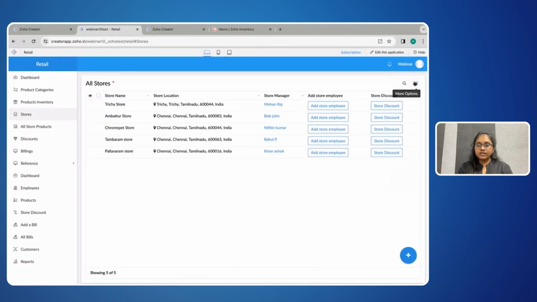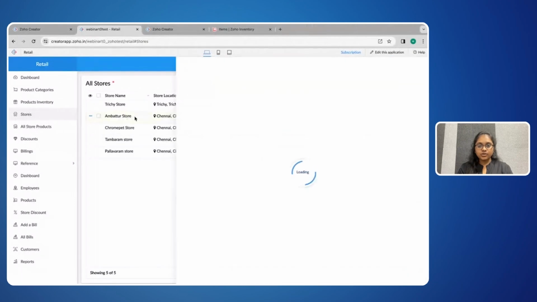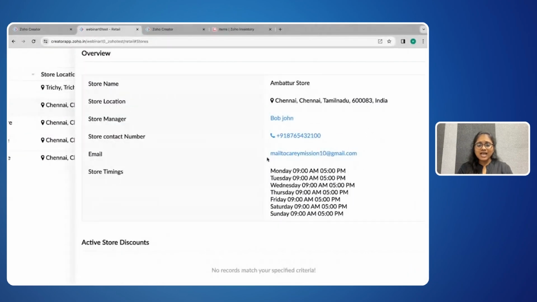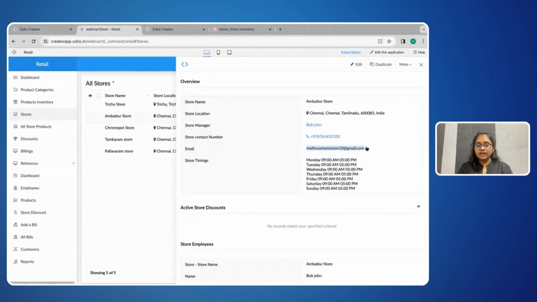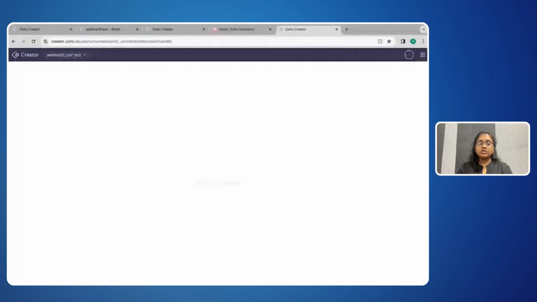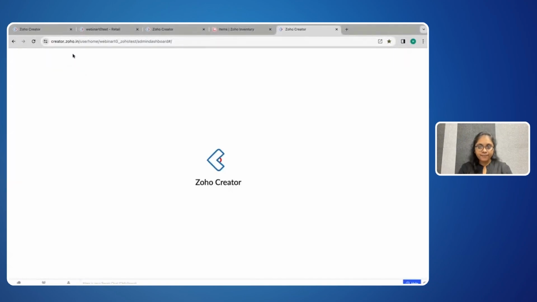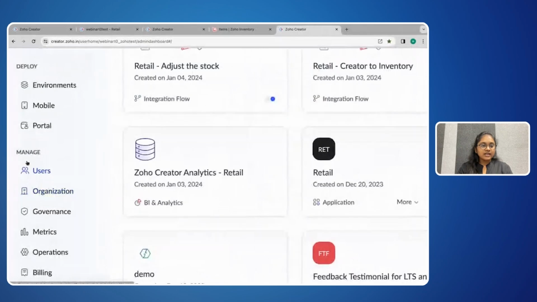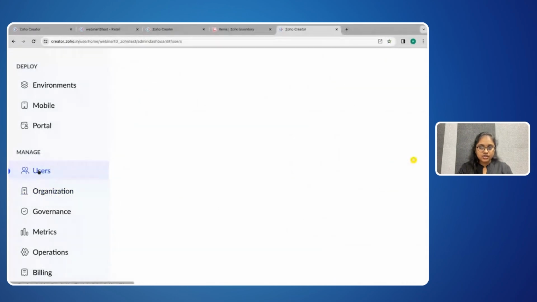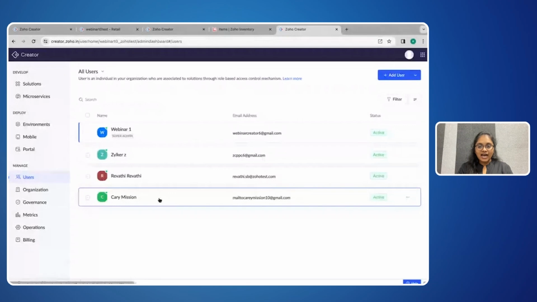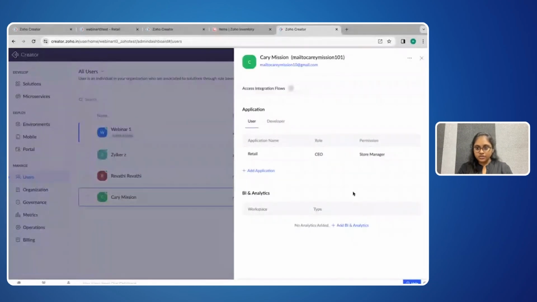Let me show you with an example. Let us take this Ambattur store. We have a sample email address here. To this email address, we are giving the user access to this particular application. In order to create the user access, let me go to the Zoho Creator main page again. In the left corner, I can see something called users. Under users, I can add a user for a particular application. If you notice, for this retail application, I have added this particular person as a store manager.